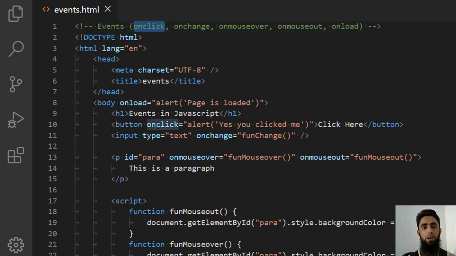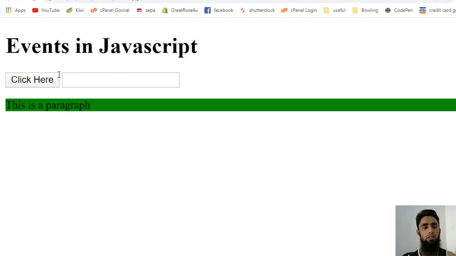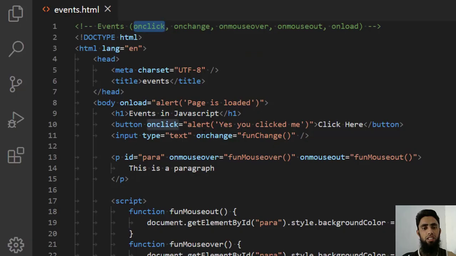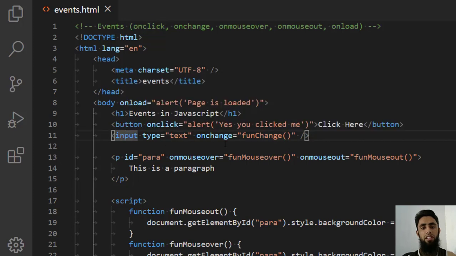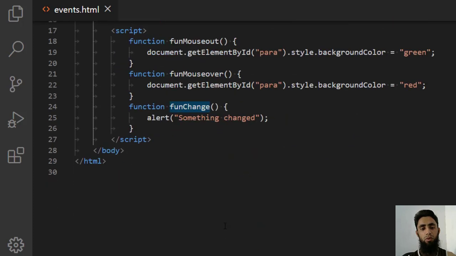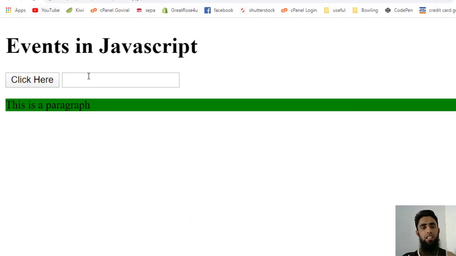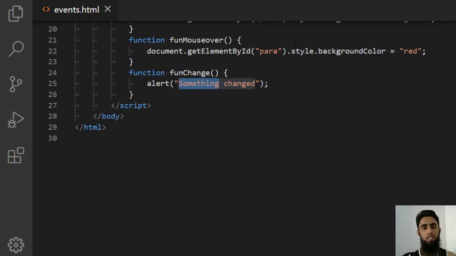So we had a button here, so once we clicked, we got the alert message that you clicked me, right? The next event was the onchange event. So I took an input box, and inside of it I have written the onchange event. So once I change something, this function would be called, and this function is over here. So something changed, and once you click outside, you will get the pop-up saying something changed. All right, so this was the second one.